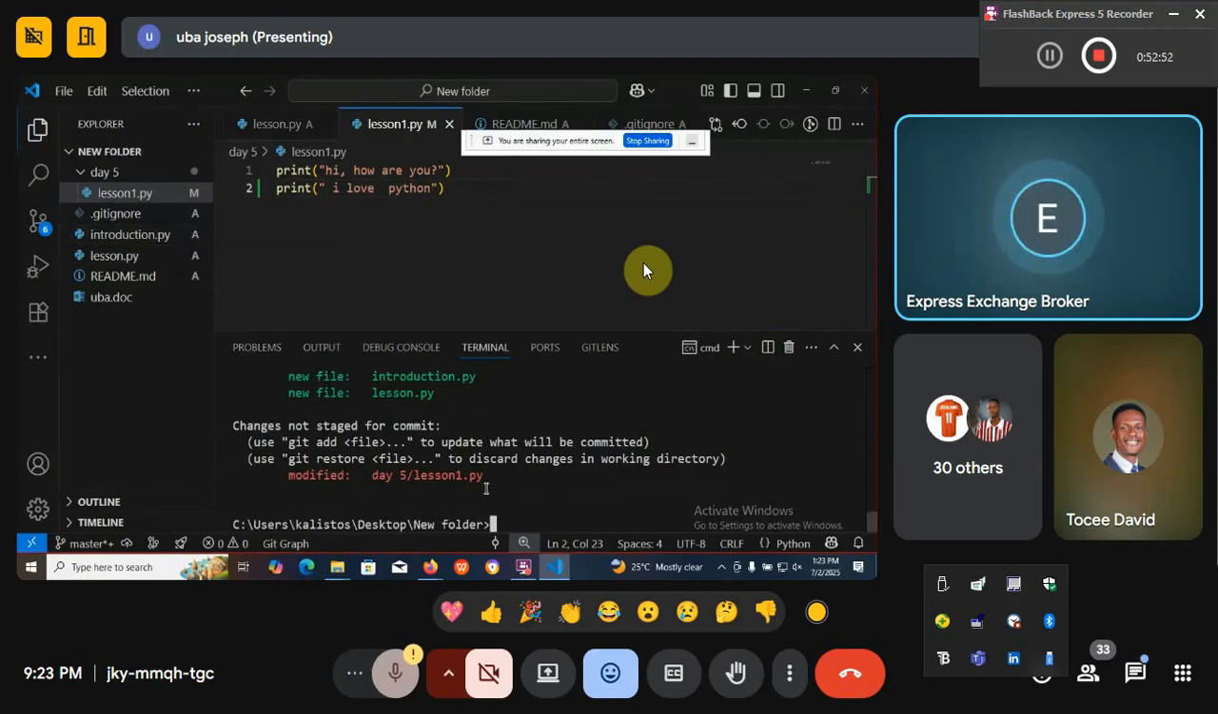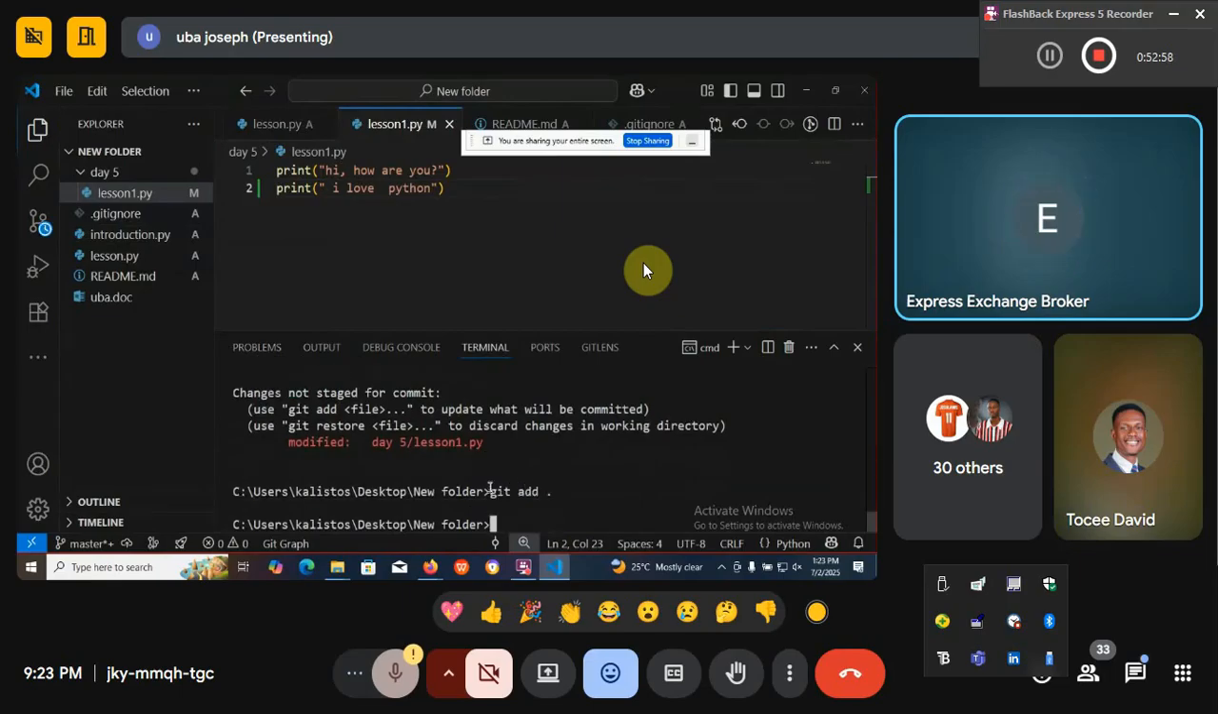So once I make my change, I can say git add again, and it begins to take note of the changes that have been made. Okay.